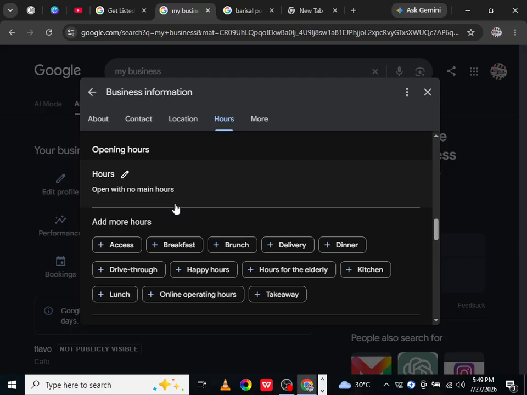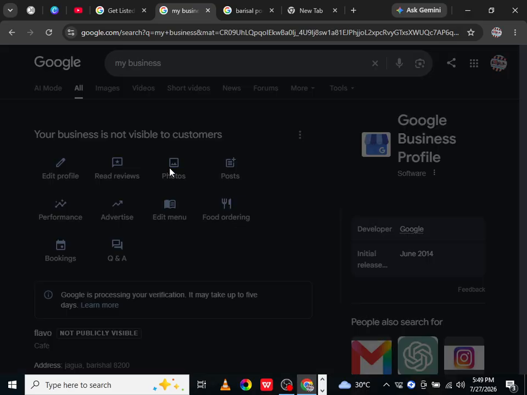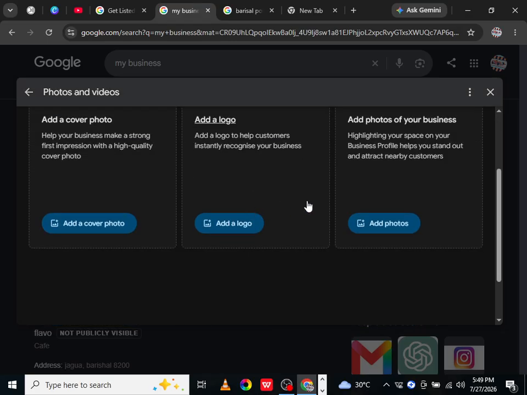Add new products, remove outdated ones, update prices if necessary, and improve descriptions to give customers more useful information. Now click on the photos section. Upload new images of your business, products, services, office, or team members, and remove any outdated or low-quality photos. Fresh, high-quality images make your profile more attractive to potential customers.